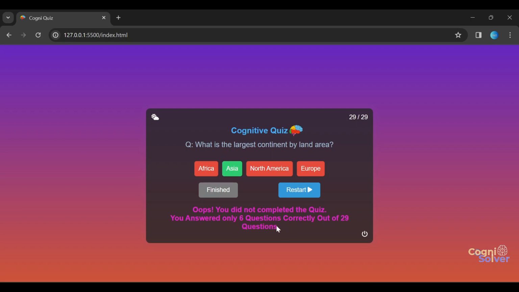So what I have done is I have kept a criteria to pass this quiz, that is 70%. You have to answer 70% of questions correctly, then only you will pass the quiz. Okay, now since the quiz has ended, you can restart from here, or you can click this reset button to restart it. Remember, this reset button you can click at any point of time while playing the quiz, but the restart button is only at the end of the quiz.